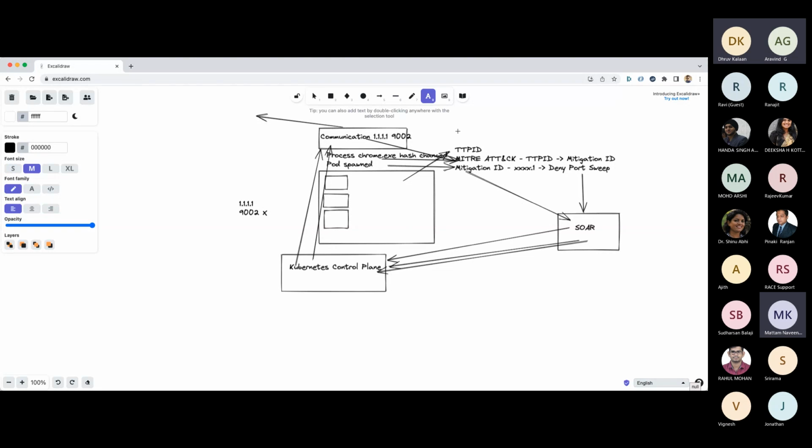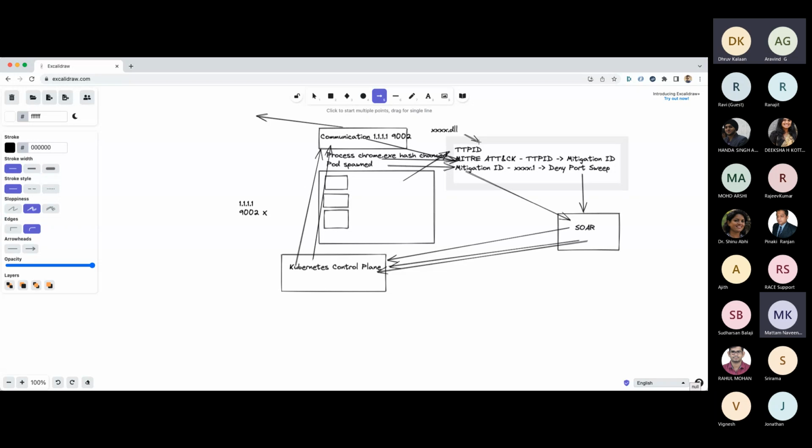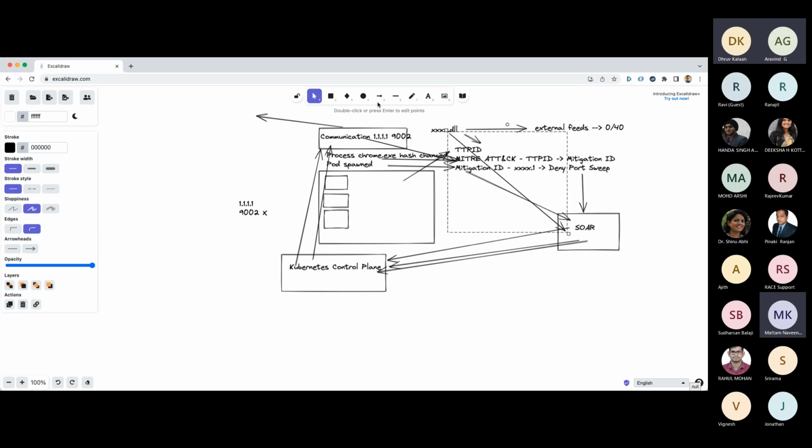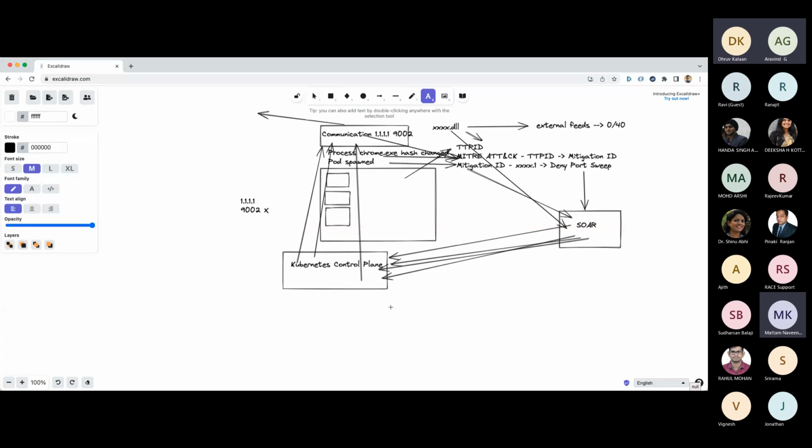Now, another scenario, for example: there was an xxx.dll file which is spawned, and I did not get any TTP ID in this case. For example, it's a new process. I'm not getting anything from attack. What will happen is this will go and search all the external feeds that I have on that same box for any information. For example, this still gives me a score of, say, 0 out of 40 feeds that I'm using. In this scenario, it tells SOAR, which tells the Kubernetes control plane, which tells the pod to run isolated. So this will isolate this entire pod into a different namespace, so it will not have any communication.